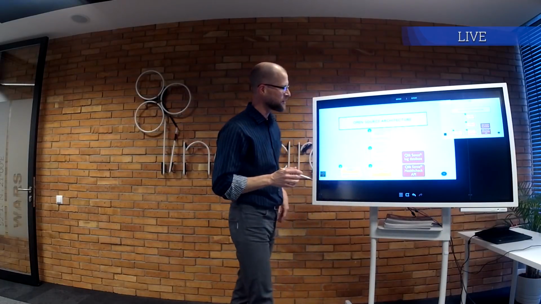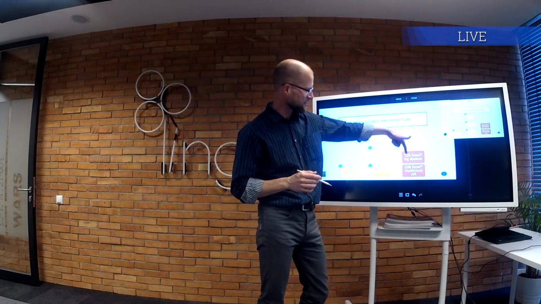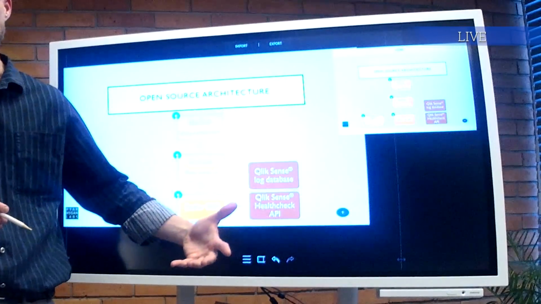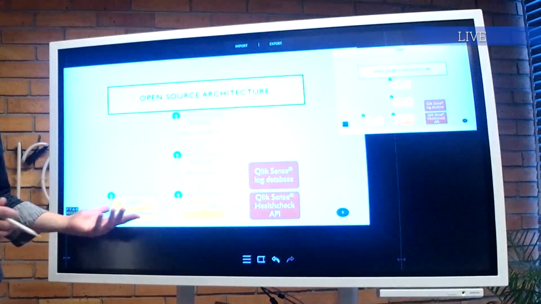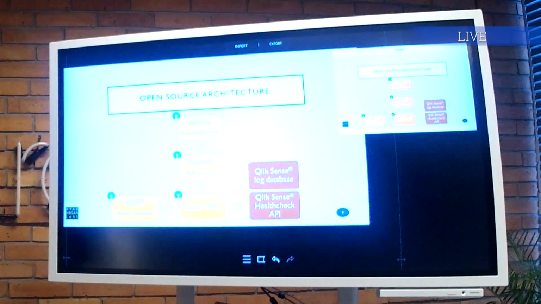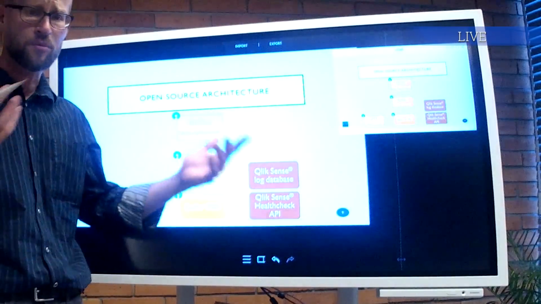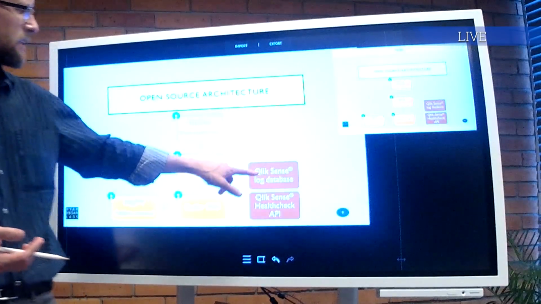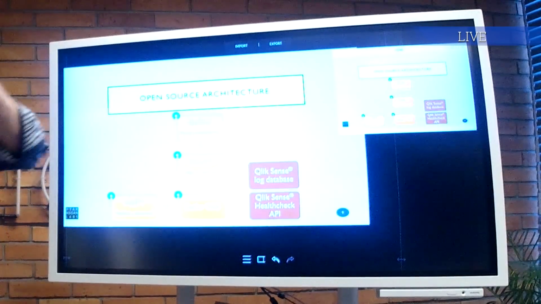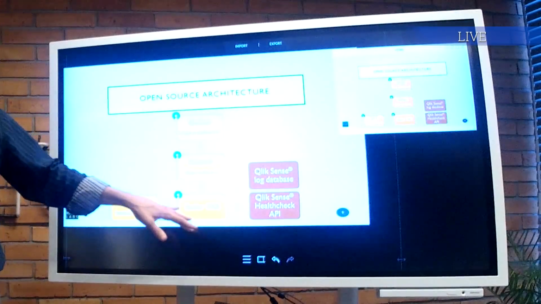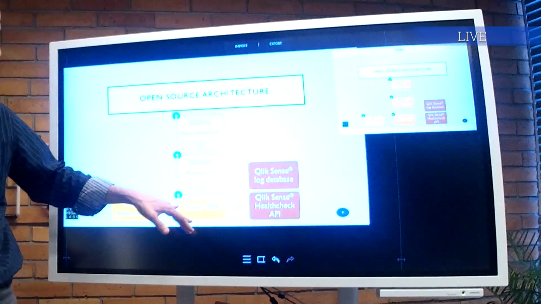So what's going to happen here is that Sense has two sources of data that we're going to use. Sense has what's called the health check API, and there we get things like what apps are currently loaded in what server, and in each server, CPU and RAM usage and stuff like that. And it has a log database, so errors and warnings are written to the log database. So both of these go into Butler.